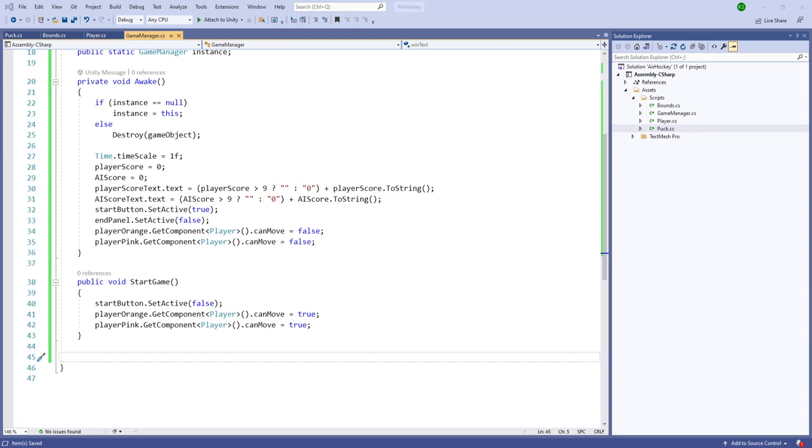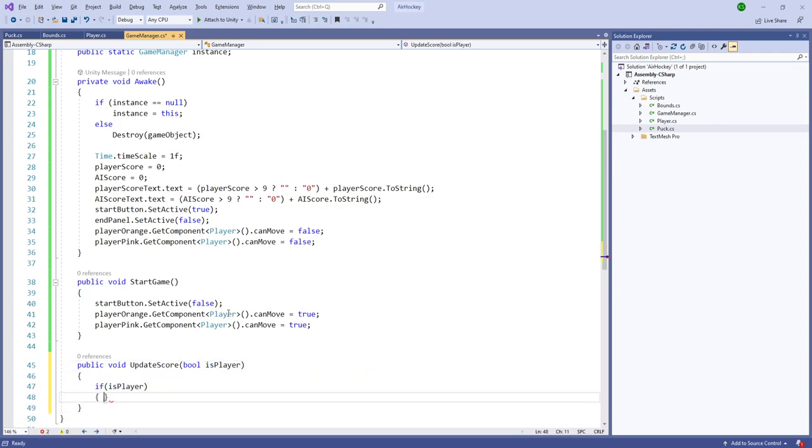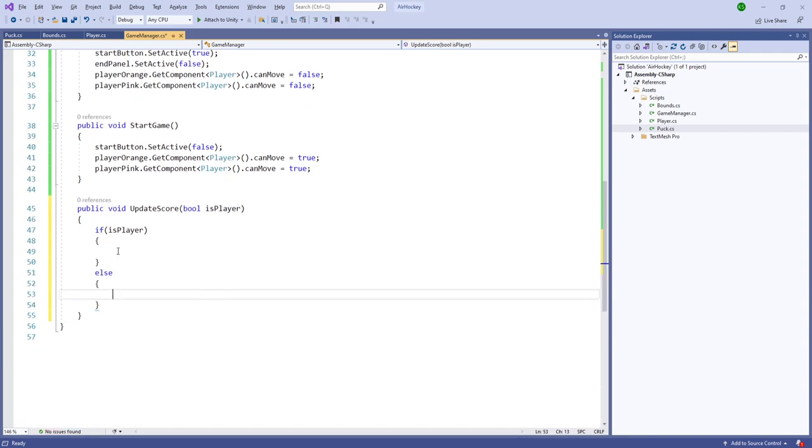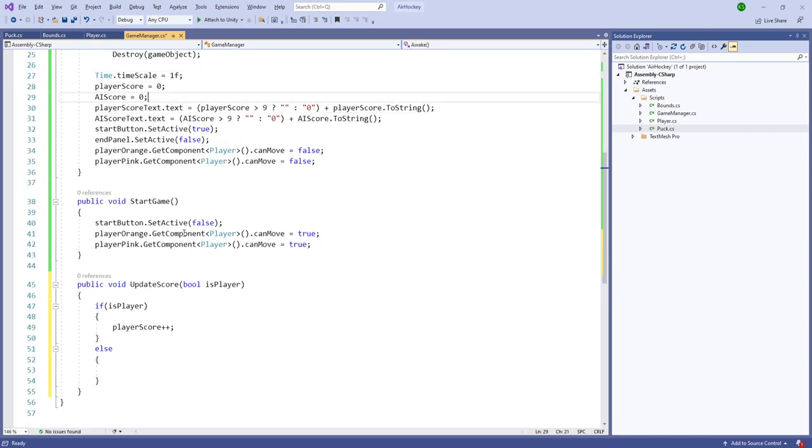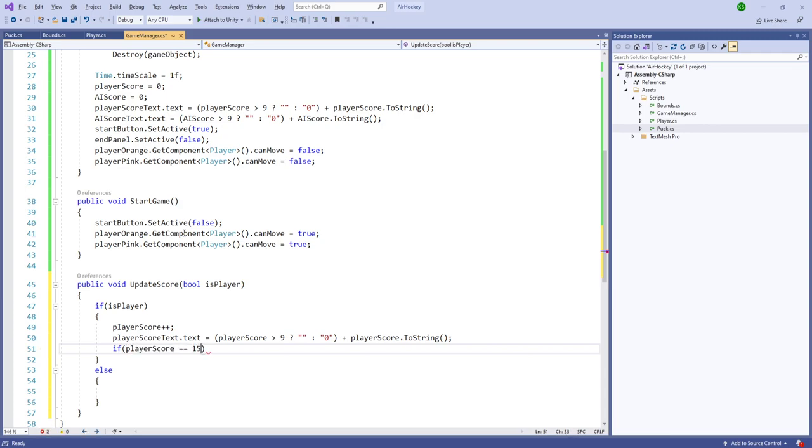Just going to have one boolean parameter, so we are going to call it public void update score, with a boolean for player. If it is player, then we'll update the player score, else we'll do the rest. After having it, if player score, then we'll just create a function.